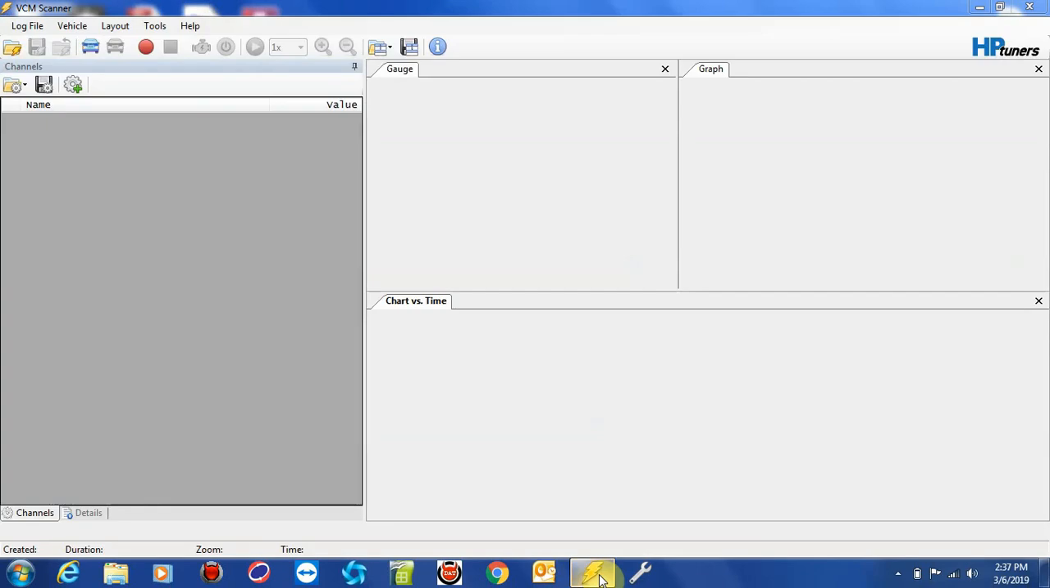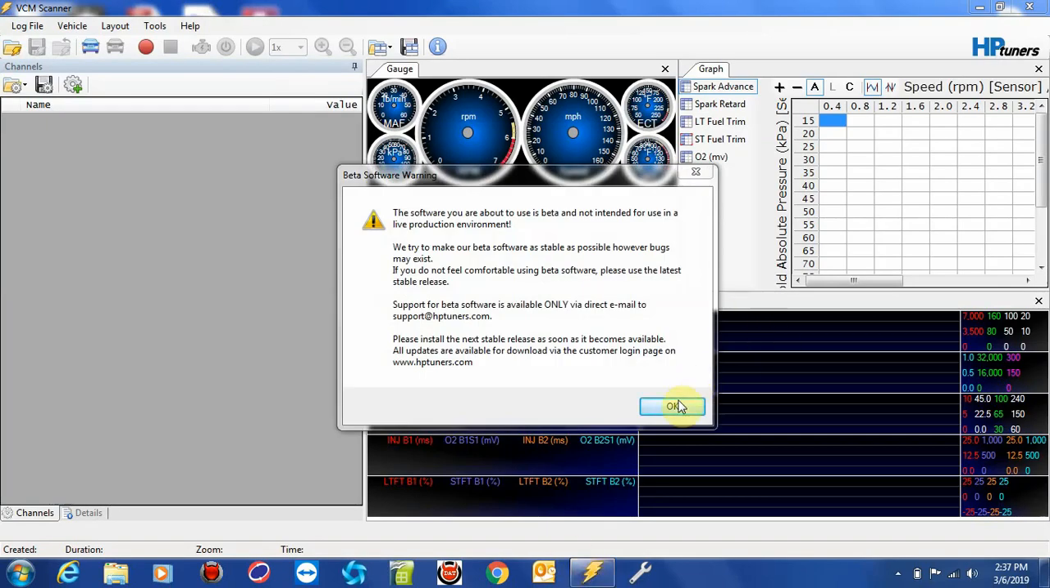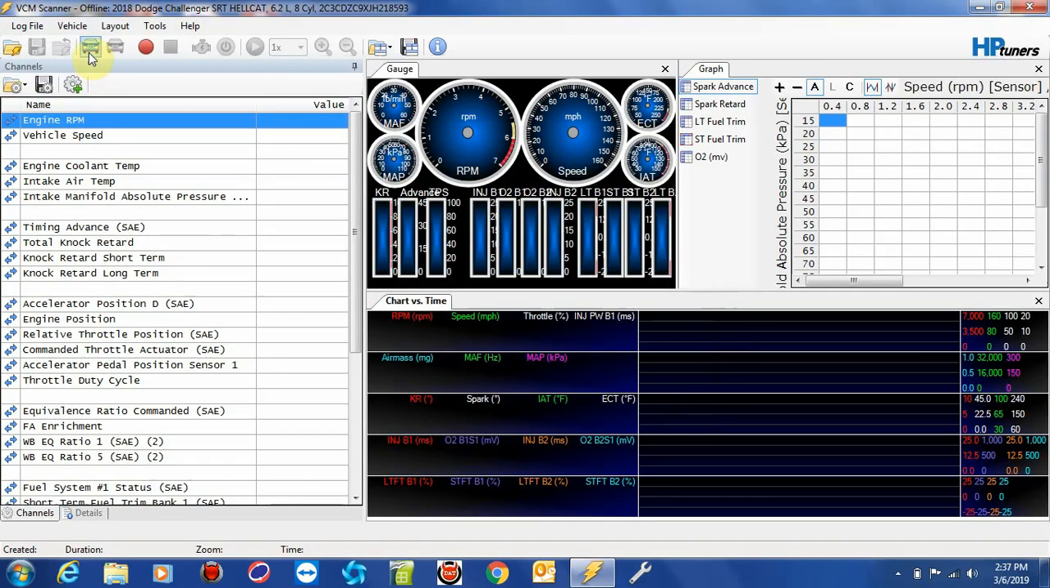I'm in the wide body now, the key's on, and we're going to go ahead and connect to the vehicle. So we're going to hit this connect icon to connect to the vehicle. And hopefully it connects. Sometimes you have to be patient. Okay, it appears we are connected.